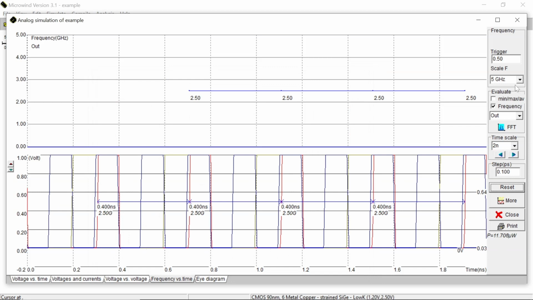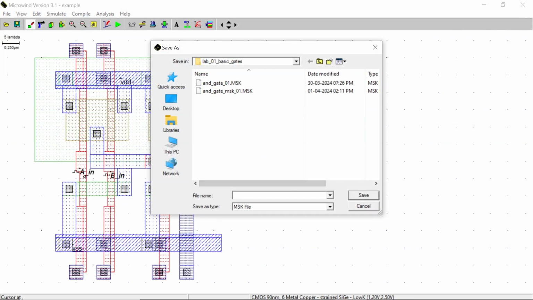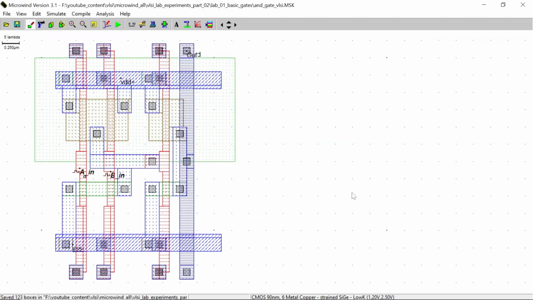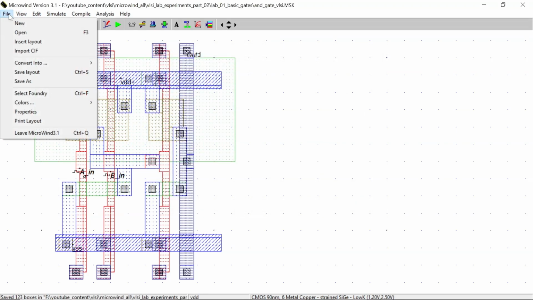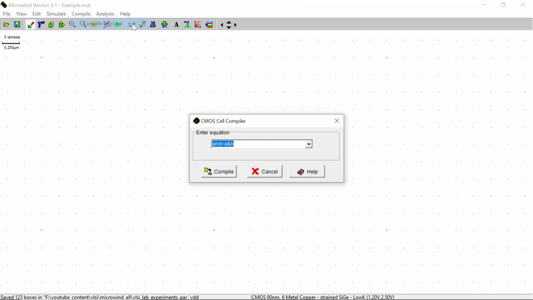As we wrap up this tutorial, remember to save your file for future reference. We can repeat the same procedure for implementing other gates such as OR gate and NOT gate. We can choose to implement the new gate in the same file. In such a case, the newly implemented gate will get fused with the existing design. For now, you may consider implementing the new gate in new file.